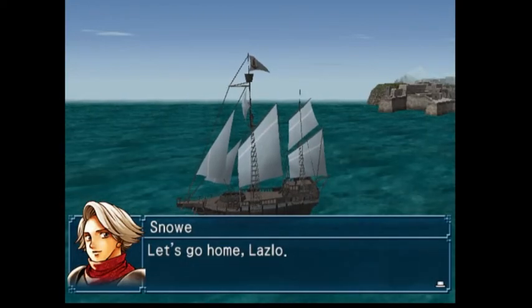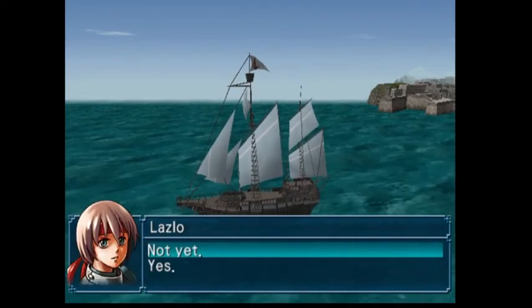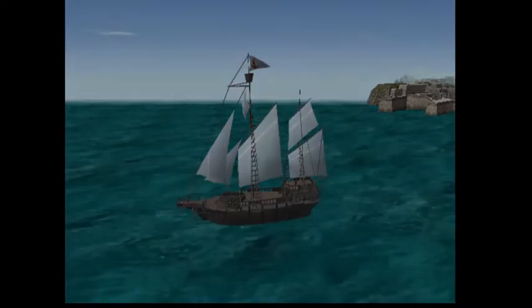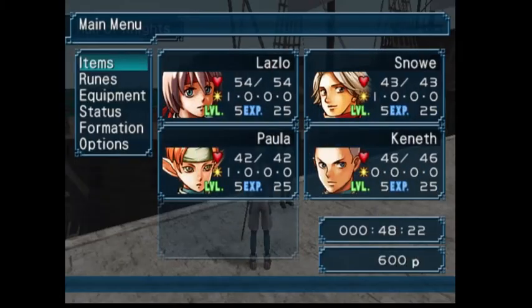Snow here says, let's go home. If you're not level 5, you want to hit the not yet, but if you are level 5, you can hit the yes. And here he says, good. And again, we go through the text.